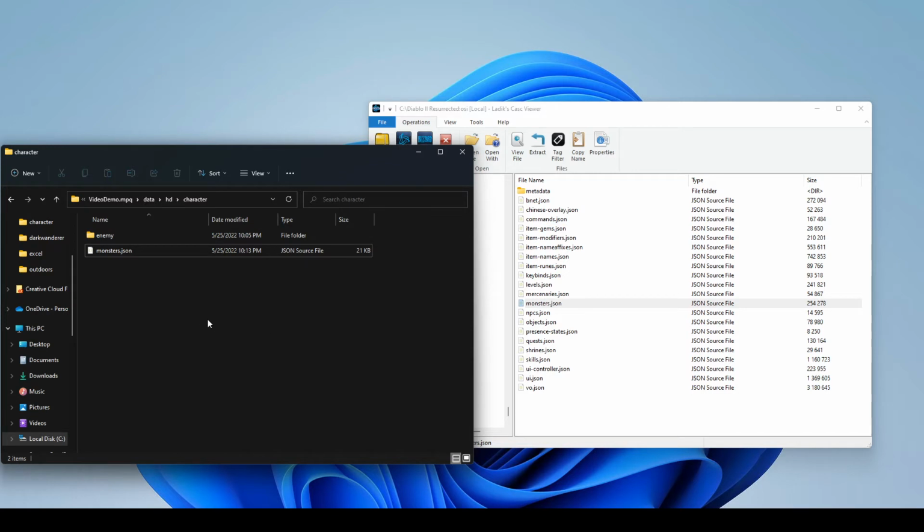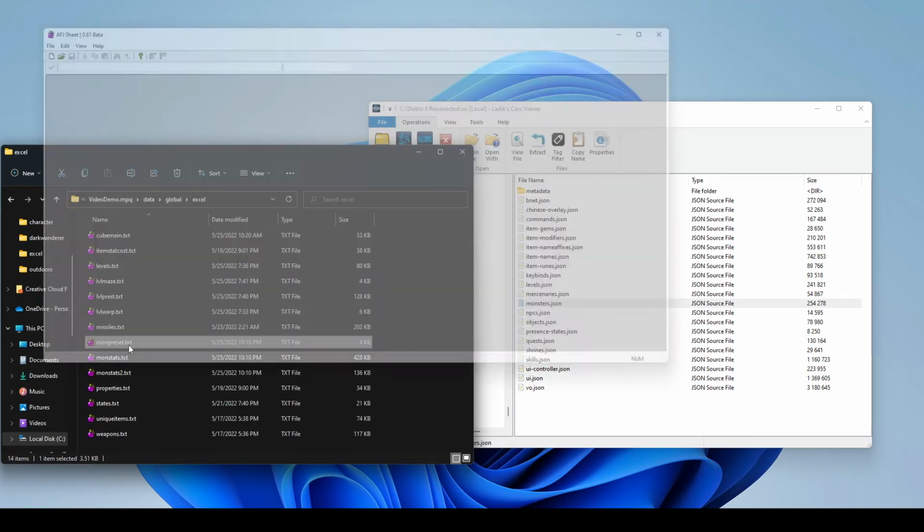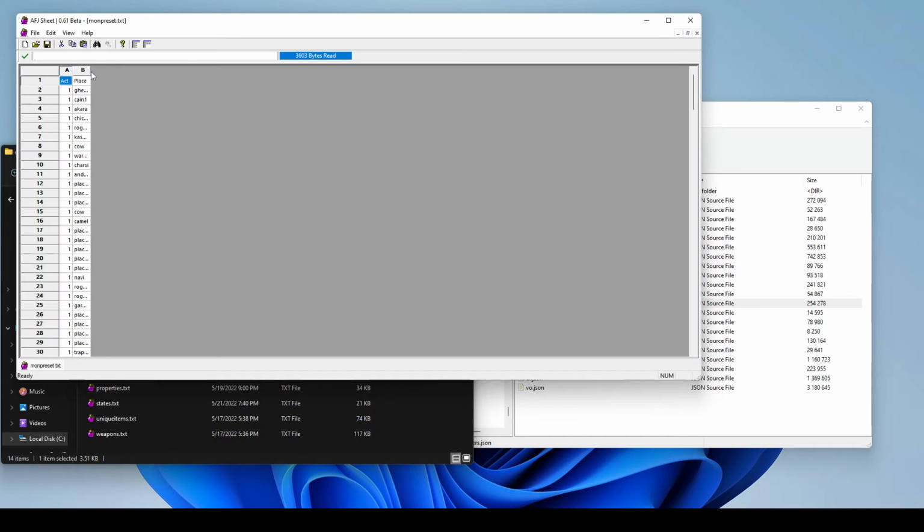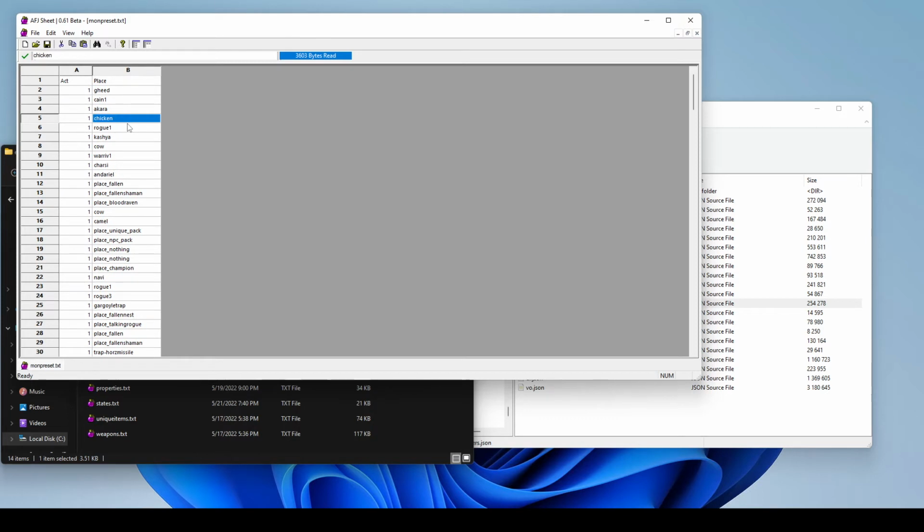So we've made our JSON edits. Now we're ready to do our actual map edit as well as our couple of texts. Let's start with our text edits. We'll go to Data Global Excel, and we'll start with monpreset.txt. We do have just a little bit of homework on this file, in my opinion, just to make it easier for you in the future. These all link to the kind of map editor that you're going to be using, and they all have IDs associated with them. But as you can see, there's not really IDs.